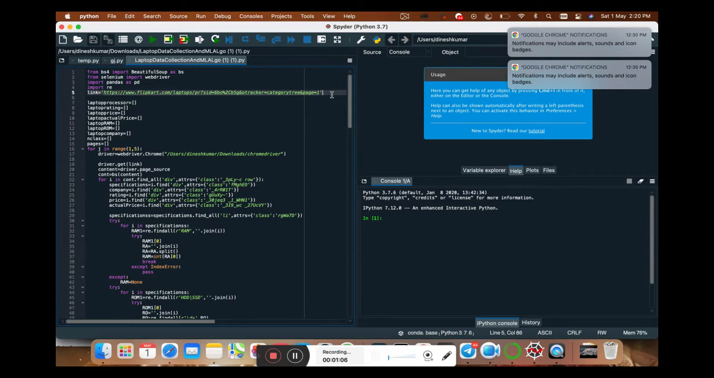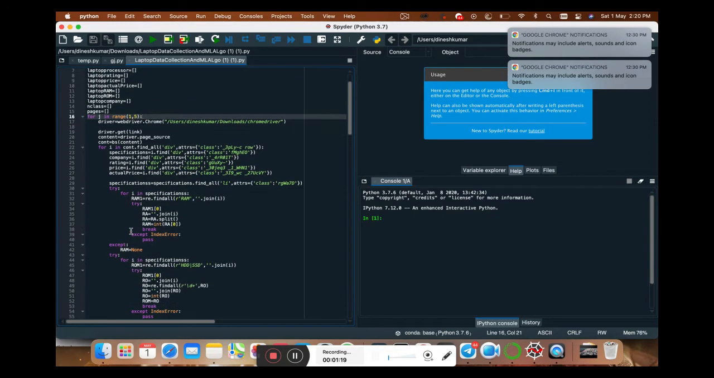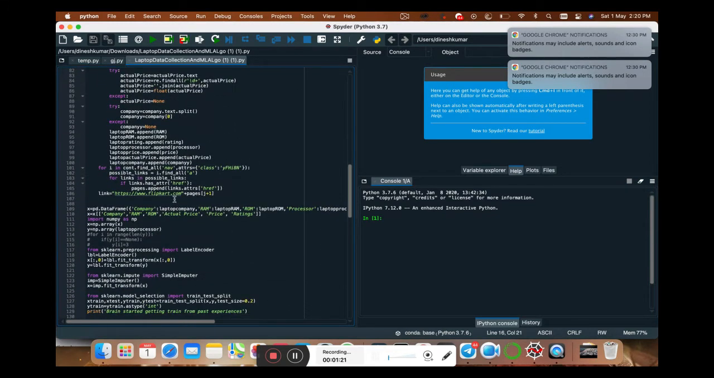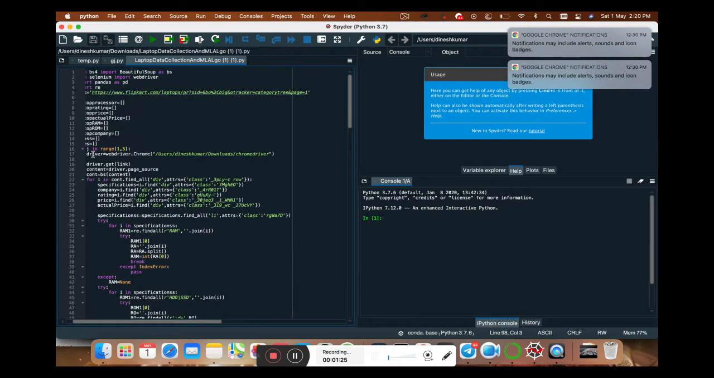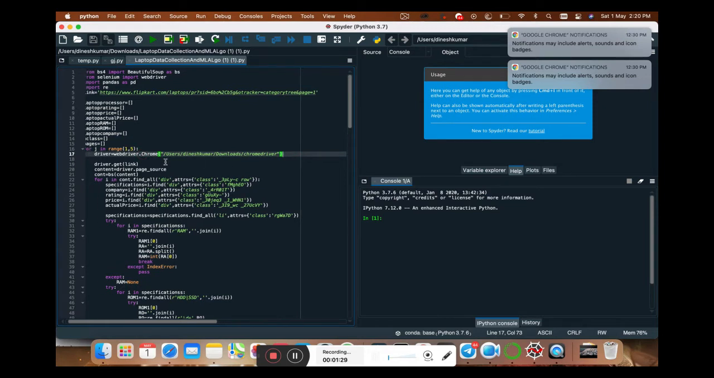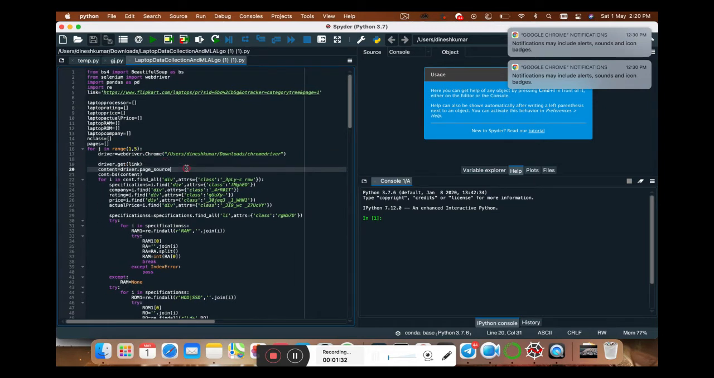I have created lists for laptop processor, laptop rating, and laptop price, because I should scrape the data and store it in a list. Afterwards, I have created a for loop for iterating between pages. Here I have used WebDriver for accessing Google Chrome for web scraping. I have got the link, and I have stored it in the content.